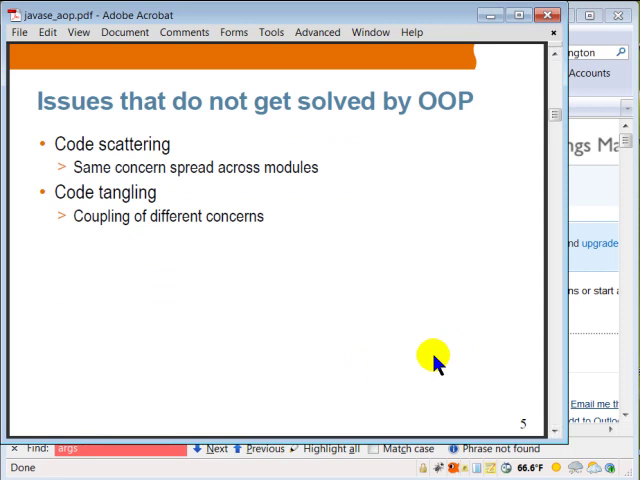The issues that do not get solved by OOP are two things. The first is what I just mentioned, code scattering. The concern is spread across modules. We are going to learn the concept of cross-cutting concern later on, but when we say concern, we are talking about some functionality. In this example, we are talking about the logging concern. If you want to do logging in your application, you find your logging code scattered in many places, and that's not desirable. For example, if you want to change your logging scheme, you have to go to all these places and change them, and that's not desirable from a maintenance perspective.